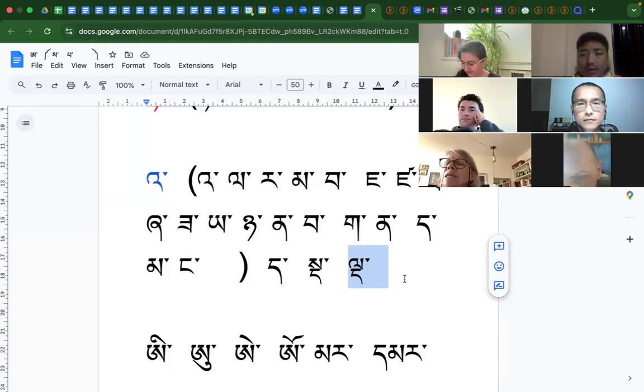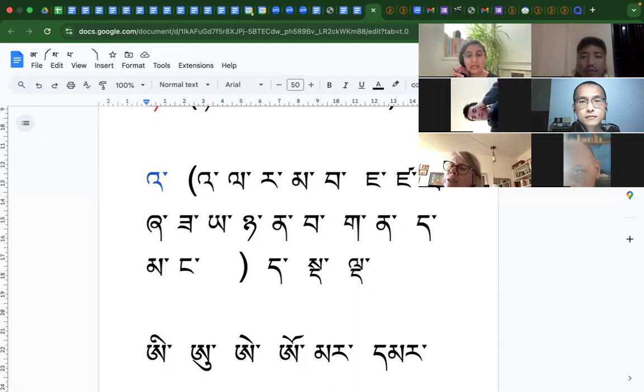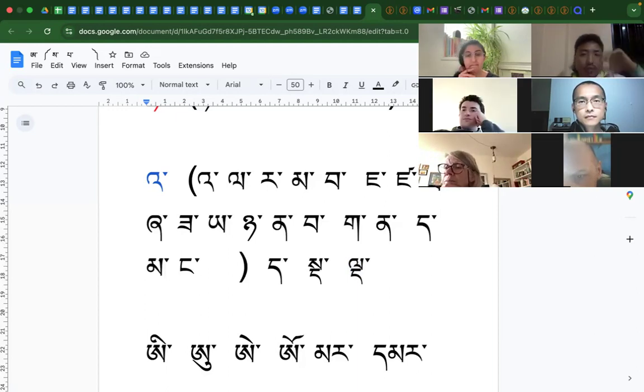Tenzin La, is there a rule for when this suffix is above or when it's before? There is no rule like that, but you will get used to it soon. It's not a problem. It's never a problem. You just learn how to read them. That's all. These are never a problem.